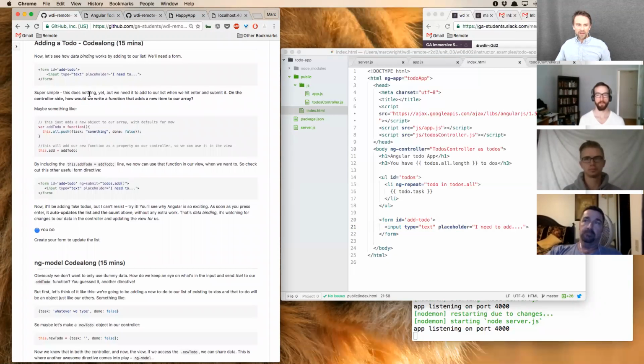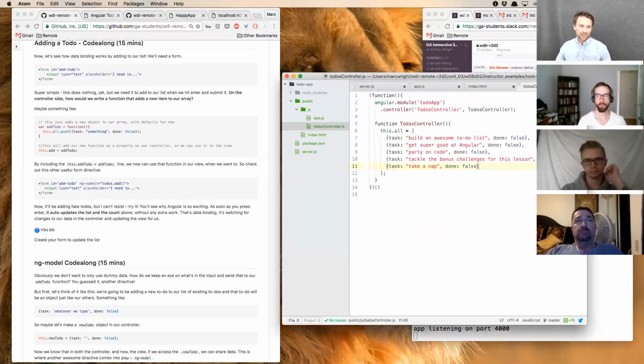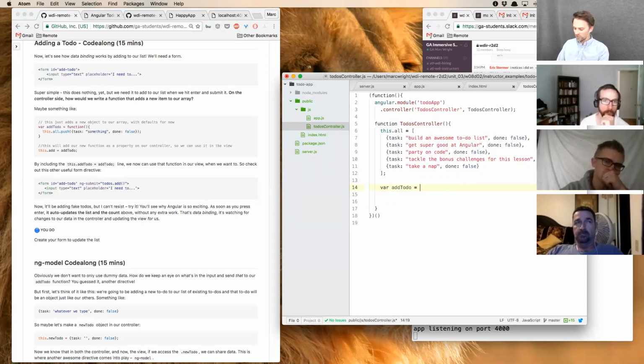So on the controller side, how would we write a function that adds a new item to our array? You guys are pretty savvy about this stuff because you had to do some of this for Project 2. So it's not that dissimilar to do it in an Angular-esque way. One way that we could do this, if we go to our to-dos controller, and this example is in the README, we may want to do something that looks like this. So inside our to-dos controller, maybe we want to do a var addToDo function.